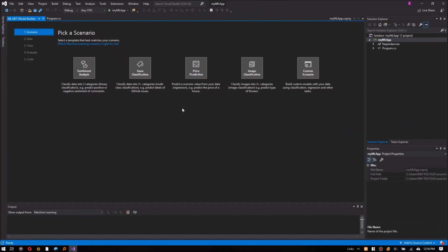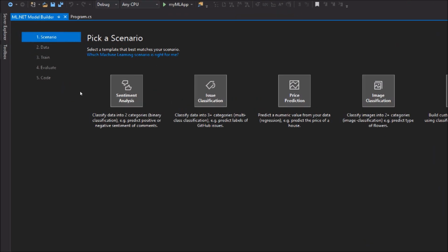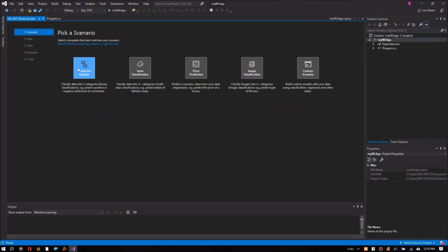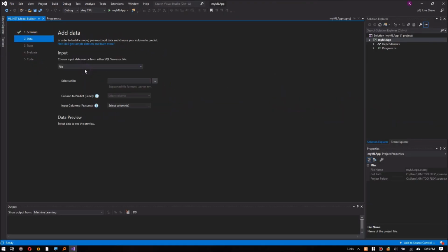To generate your model, you first need to select your machine learning scenario. In this case, we will predict sentiment based on the customer reviews. In the Model Builder scenario screen, select the sentiment analysis scenario, which is a binary classification machine learning task.